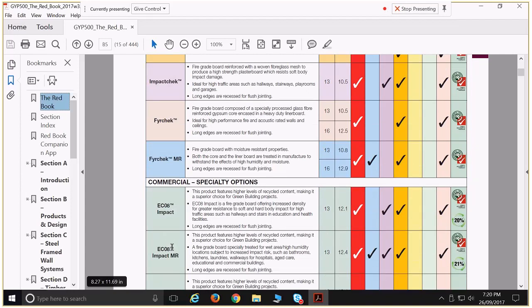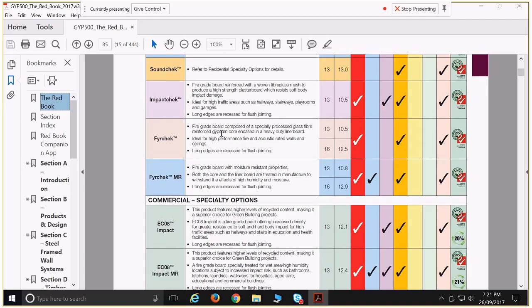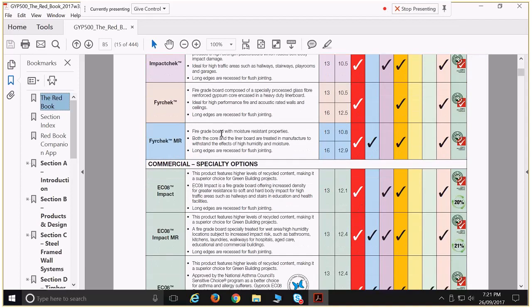If we're designing for disabled access, we'll probably want to be using this one, the impact check. Fire graded board reinforced with woven fiberglass mesh to produce a high strength plasterboard which resists soft body damage. It's ideal for high traffic areas such as hallways, stairways, playrooms and garages, but also important where we have wheelchair access, and for people with impaired mobility that have a high frequency of pressing against walls or knocking against walls.